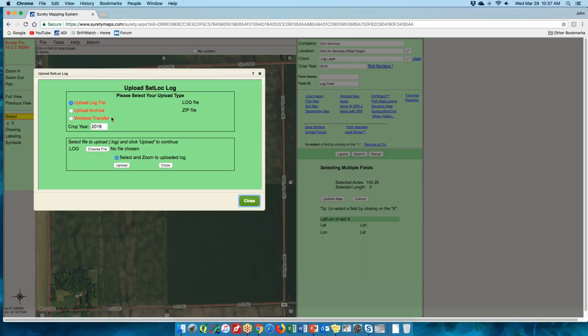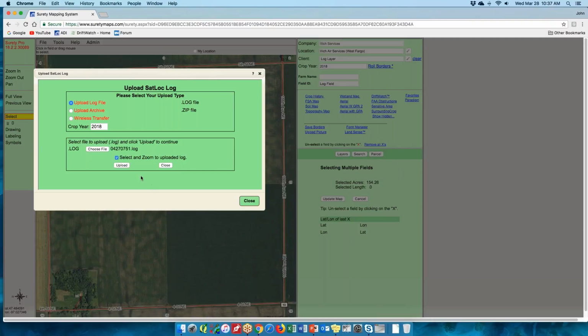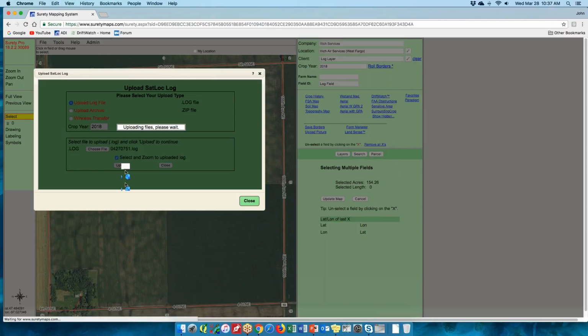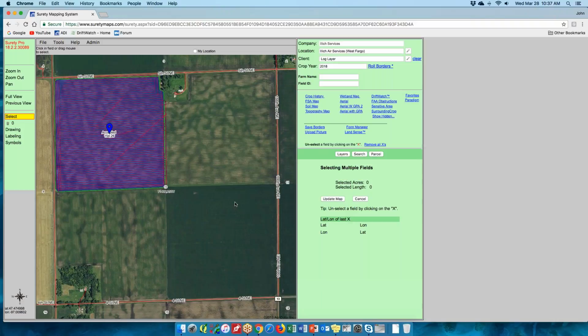So I got a SatLock log file. Let's bring that in. Choose your crop year. Choose how it is. Is it a single log file? Is it a zip file? Is it wireless? If you're using a wireless transfer, pick your log. We'll upload that log file. Once done, it'll let you know. And let's take a look. So we'll see we got some lines here.